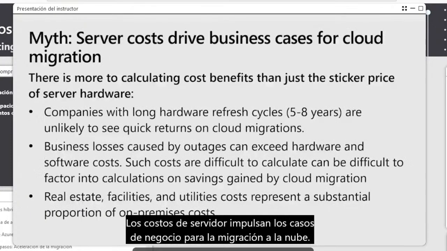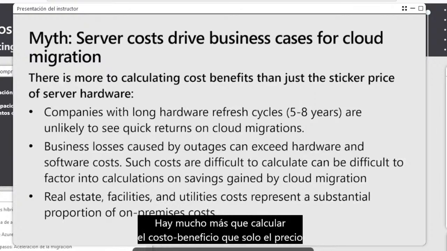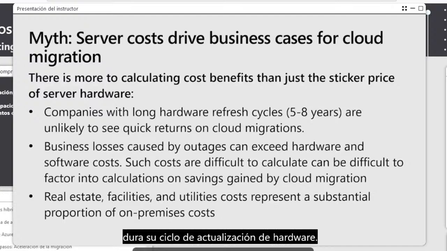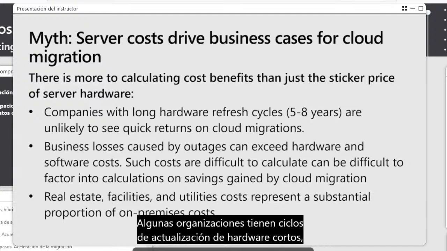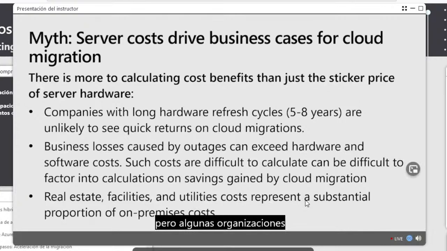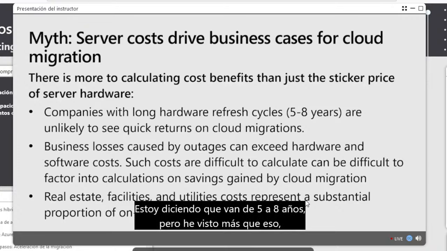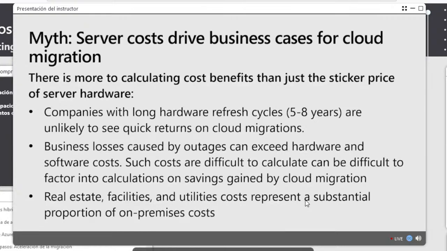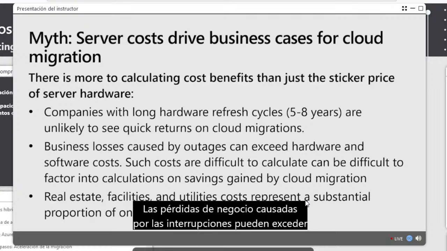Okay, the next myth: server costs drive business cases for cloud migration. Now, there's a lot more to calculating the cost benefit than just the sticker price of what your server hardware costs. One of the things that you've got to look at is how long your hardware refresh cycle is. Some organizations have very short hardware refresh cycles, but some have very long ones. I'm saying here 5 to 8 years, but I've seen longer than that. And organizations that have very long hardware refresh cycles aren't going to see the benefits of moving to the cloud all that quickly.